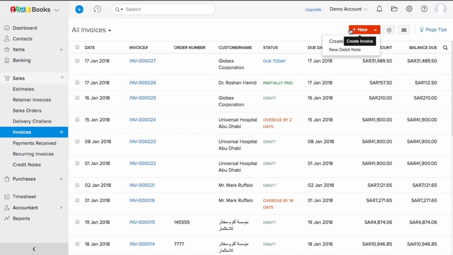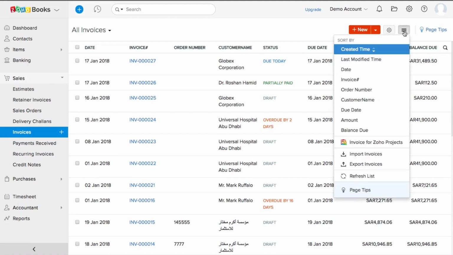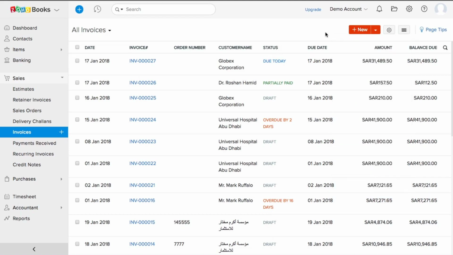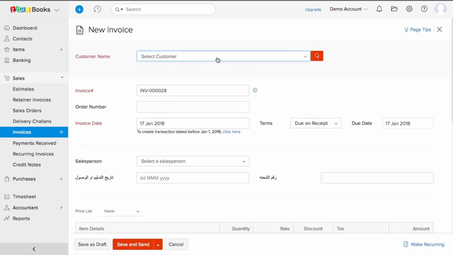So you can create a new invoice by clicking on this button here. Again, if you want to sort the invoices present here by date or invoice number, order number, etc., you can do that here. Import, export, refresh, and the other options here. So let's see how to create a new invoice.